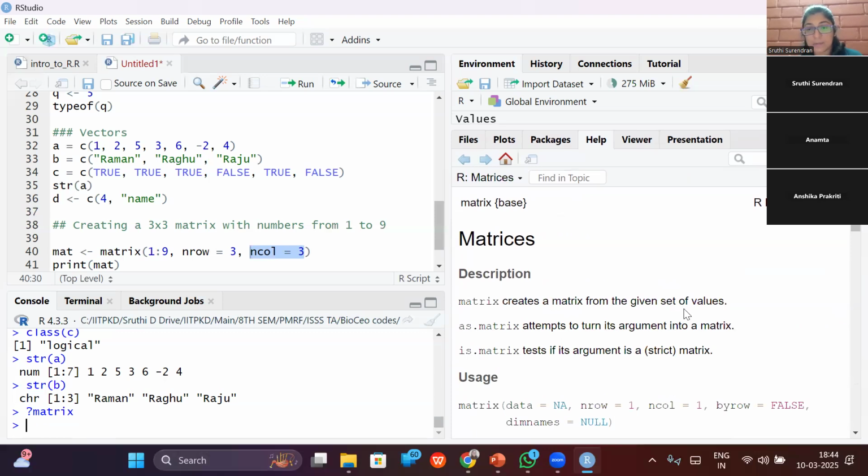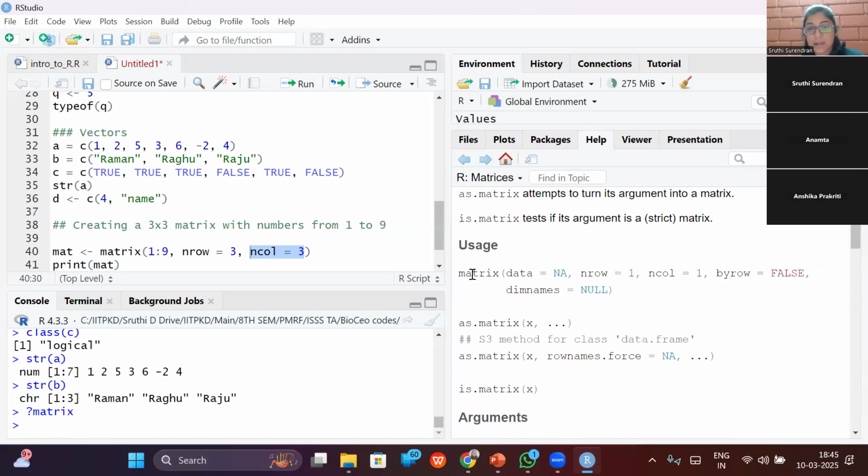Matrix creates a matrix from the given set of values. as.matrix is turning an argument into a matrix. is.matrix is testing if the argument is a matrix. So when you use this function matrix, first you have to give the data. We can write here for your clarity, data is equal to 1:9, that is 1 colon 9, starting from 1 and till 9. Then the number of rows, number of columns, byrow is equal to FALSE, and all that is given over here.